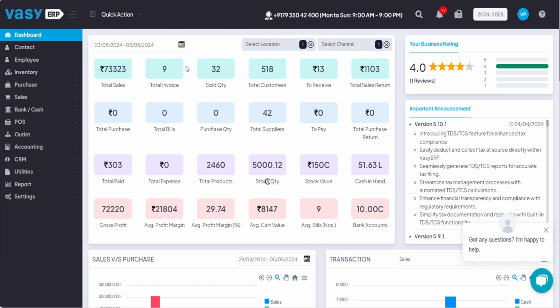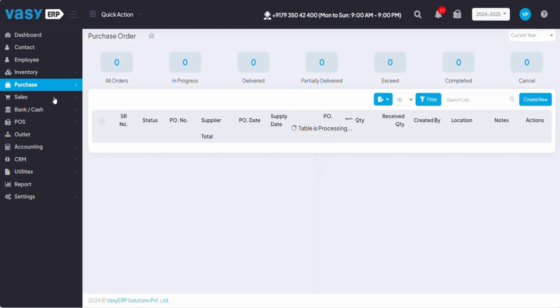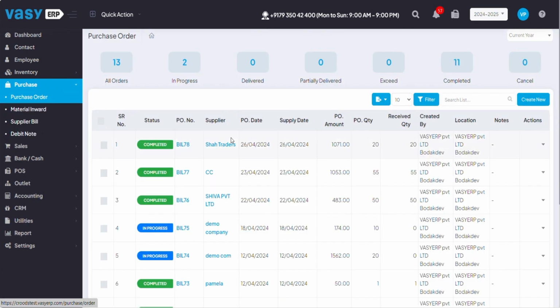VasyERP system. Once you are able to log in, you have to go to the purchase module and click on purchase order. Once you click on purchase order, on the right hand corner you'll be able to see an option called create new. Click on that.